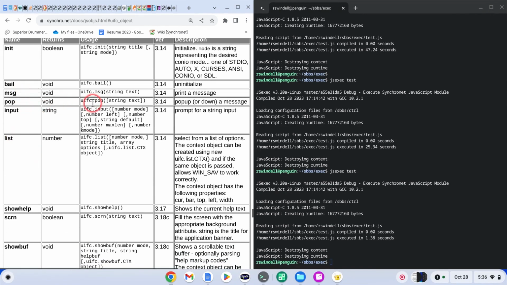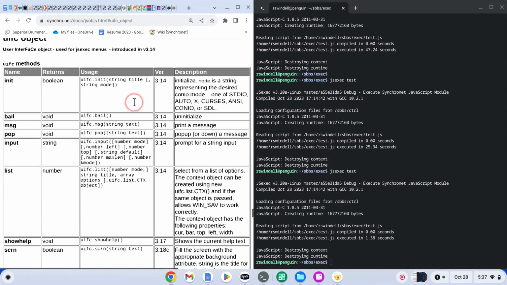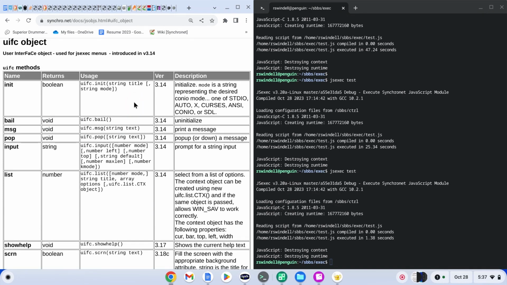Now, pop is basically if you're going to do stuff in the background, you can have it pop up a message and have it automatically disappear. That's what the pop method does. It's a little more advanced, probably don't need to use that. Bail is if you're going to be leaving UIFC mode, basically. It does an automatic uninitialization. You probably don't need to explicitly call bail. If you're going to do other things with your script after UIFC mode, then you probably need to call bail.